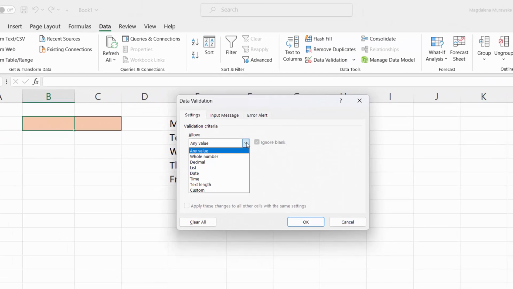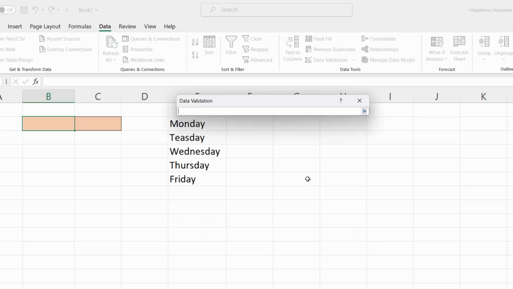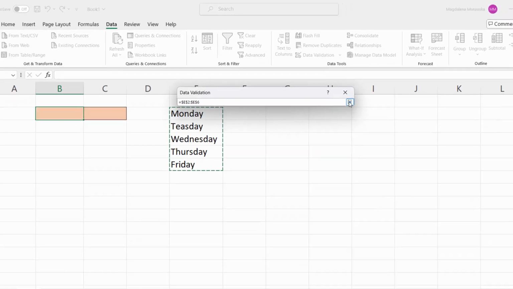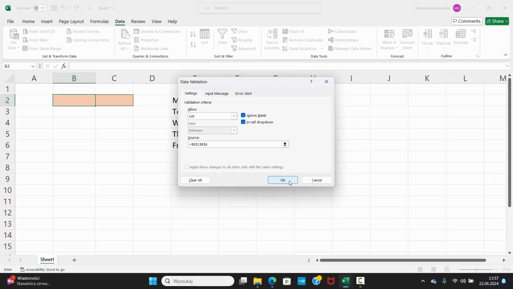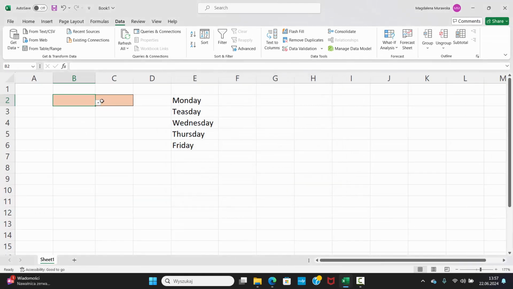From your first drop-down, select List, go to Source, click the icon on the right-hand side, and here select Source for your list. In our case, it is gonna be days of the week. So I select from Monday to Friday and select OK. And we've got our drop-down list.